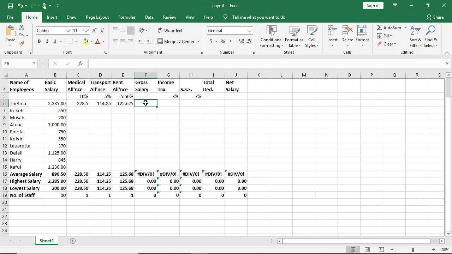Now what about your gross salary? How do you calculate your gross salary? Now the gross salary definitely has to be what? Basic salary plus all of the allowances. So at this time we have to deploy the sum function, that is to say the auto sum. So this plus this plus this plus this.